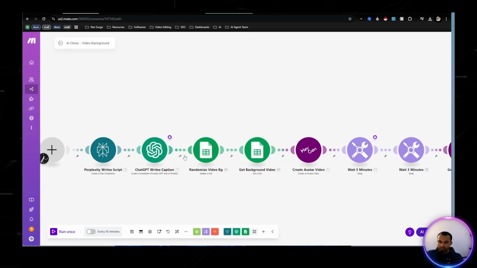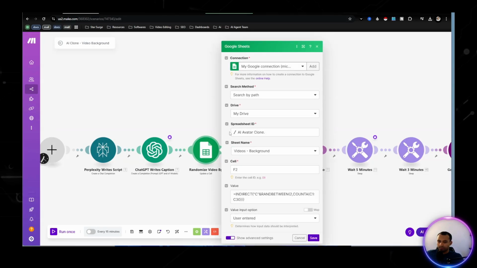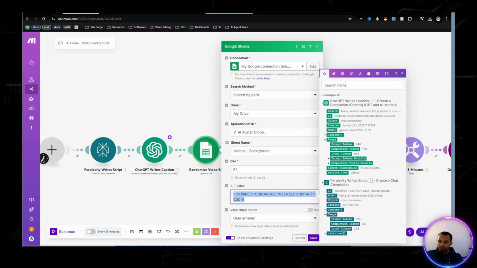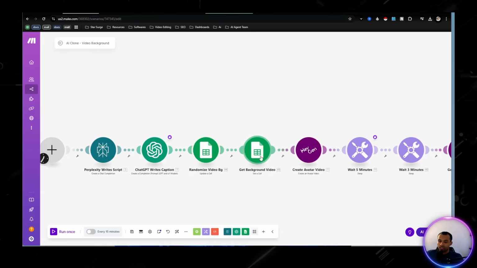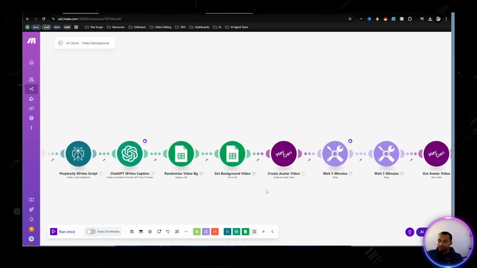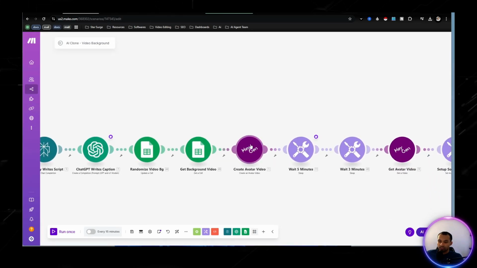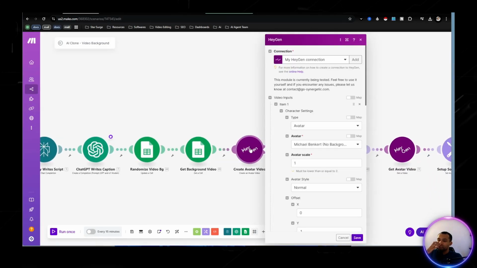Then it goes to update a cell, using this formula, which is basically randomizing those cells that I showed you. And then it's getting that video from that cell. And then it's going into HeyGen to create that AI avatar.